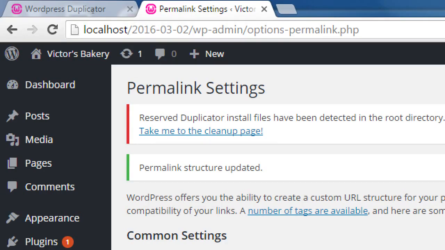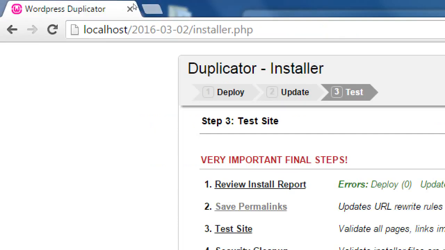I saved that. I've got a duplicator tab where I was at and a new permalink settings. I'm going to close the permalinks setting tab or window so that it goes back to the duplicator tab. I did step 2. I saved the permalink. I confirmed it and I saved it. I assume we did step 3.